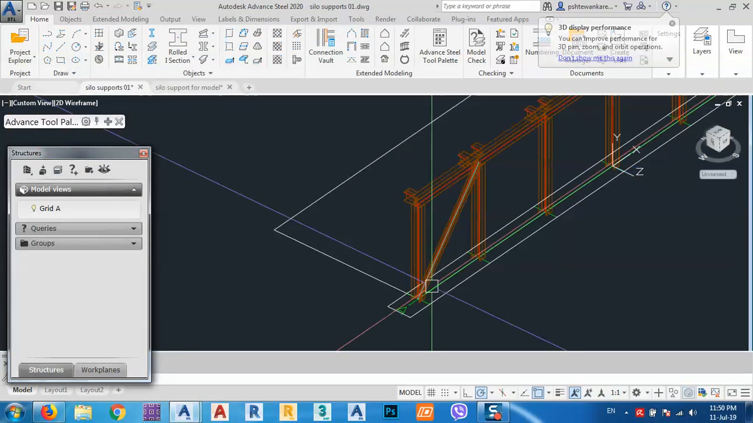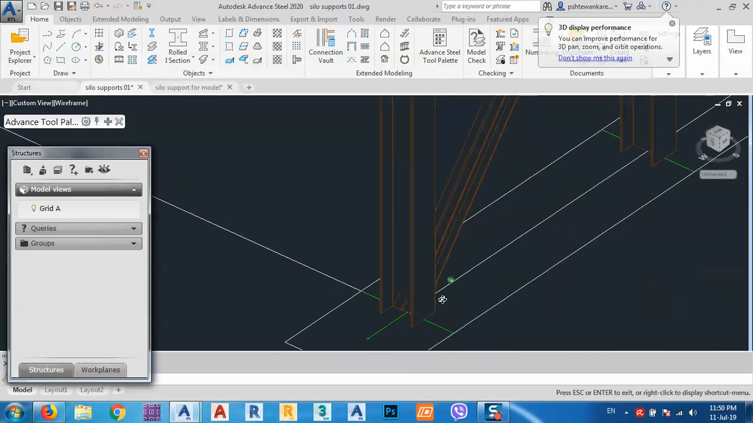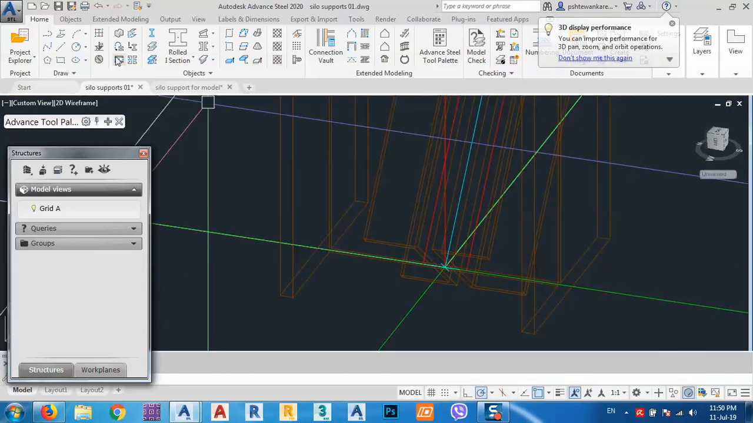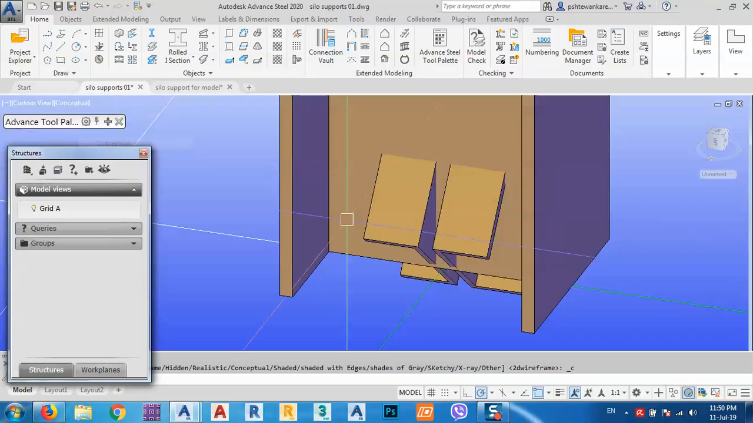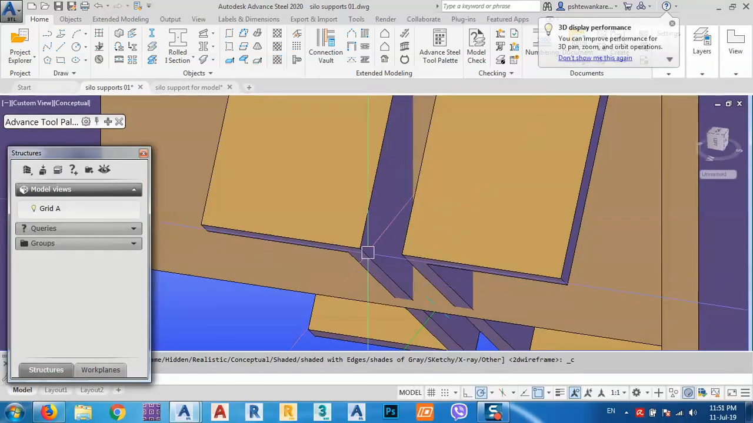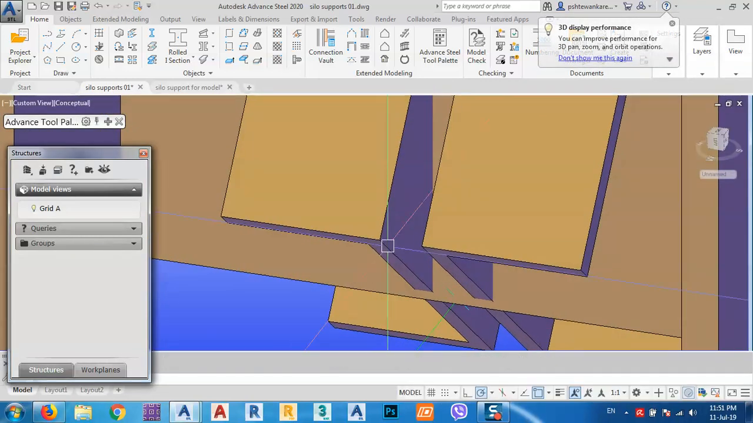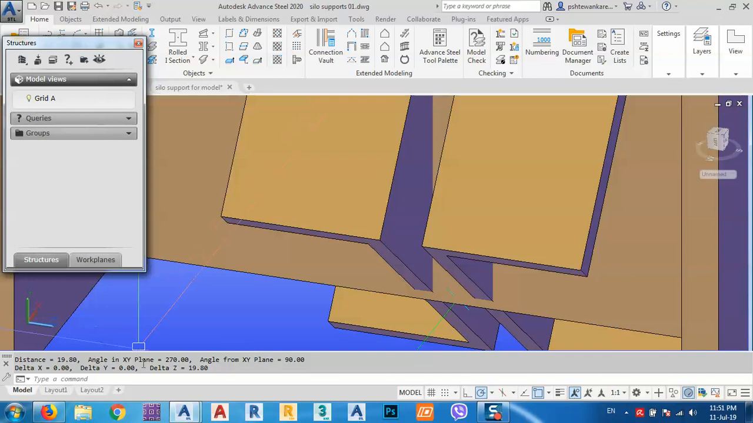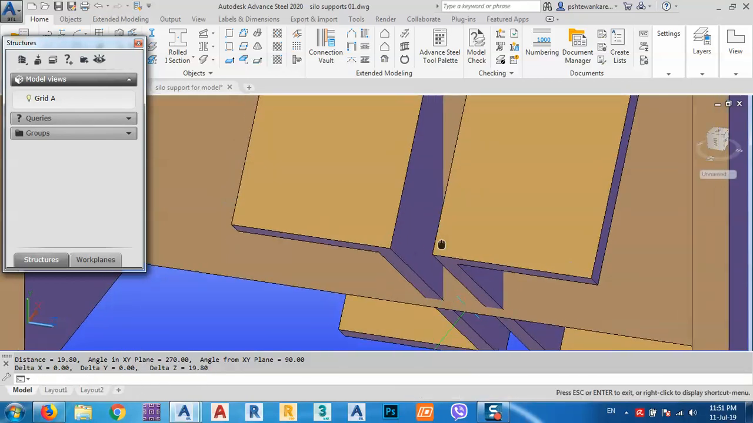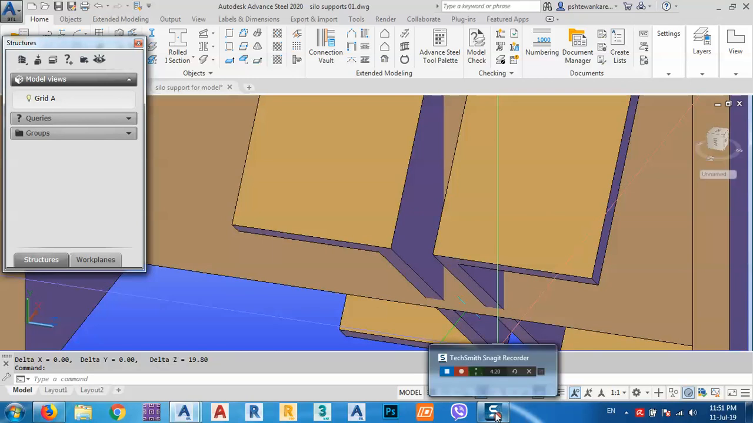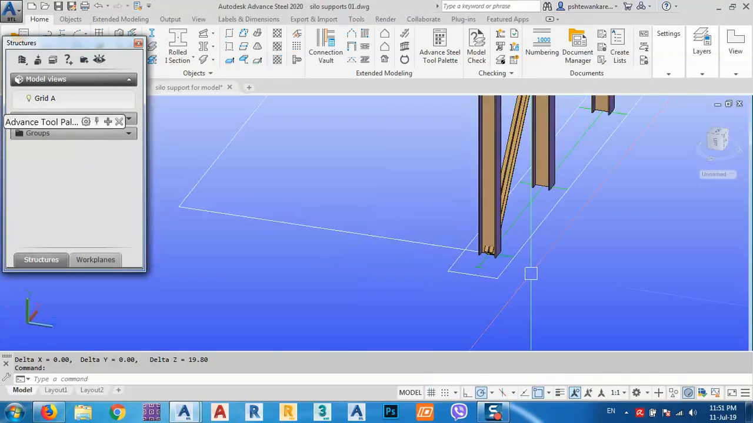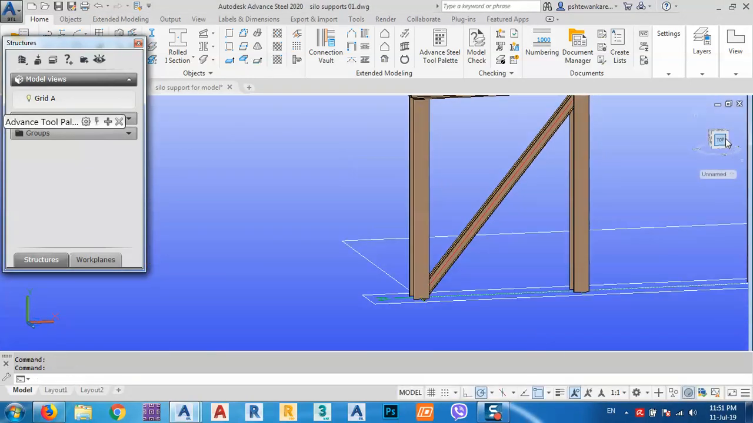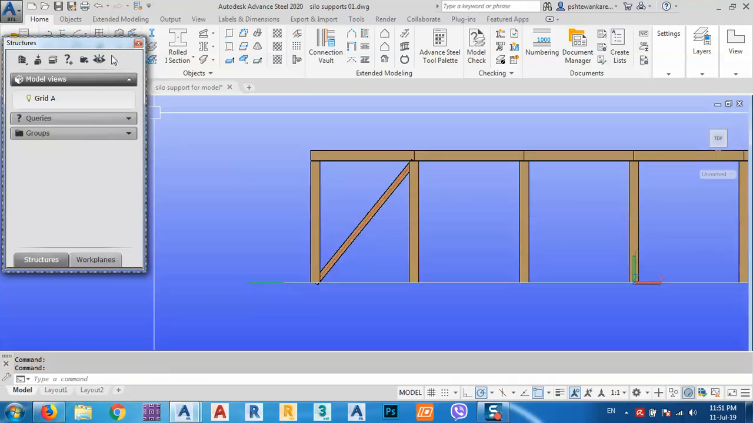Let me check the distance between these two. As you see here, let me change it to conceptual so it will be clear. So di for distance, from here till here, you see the distance is 19.80, so it's 20. Okay, now it's very good.